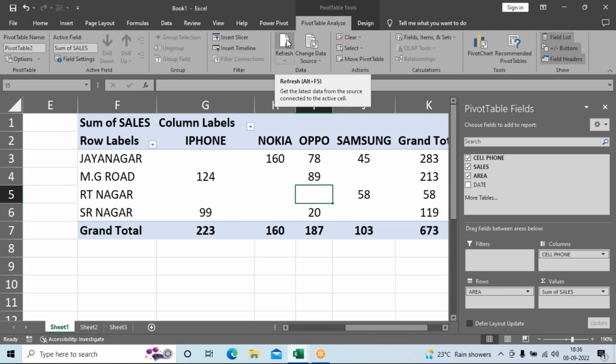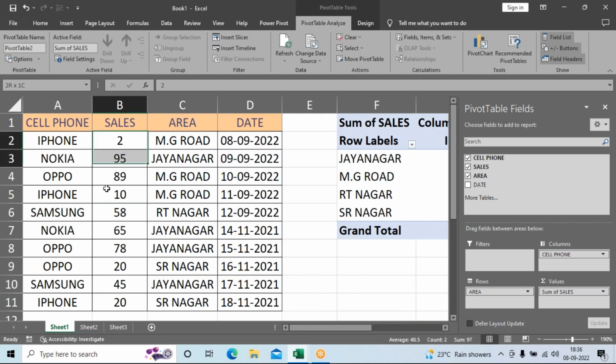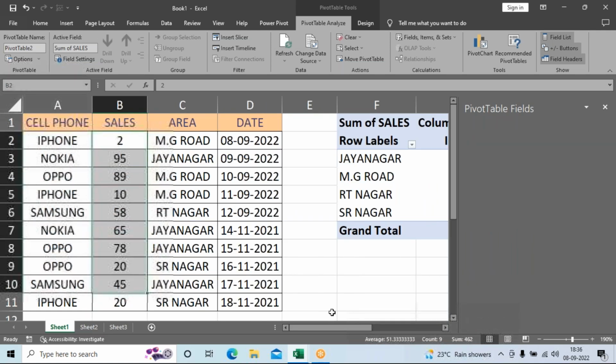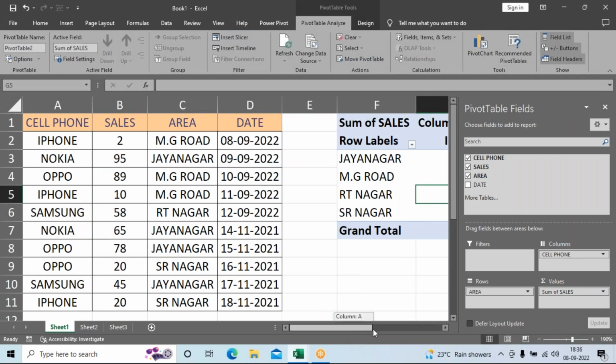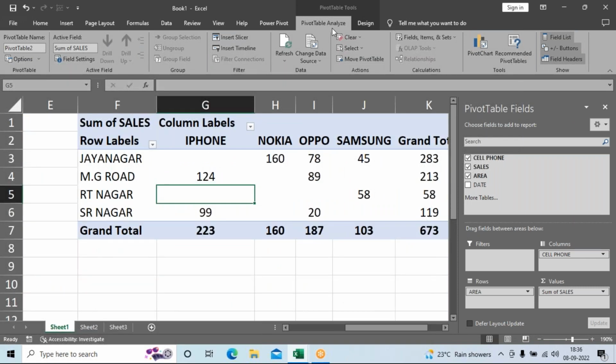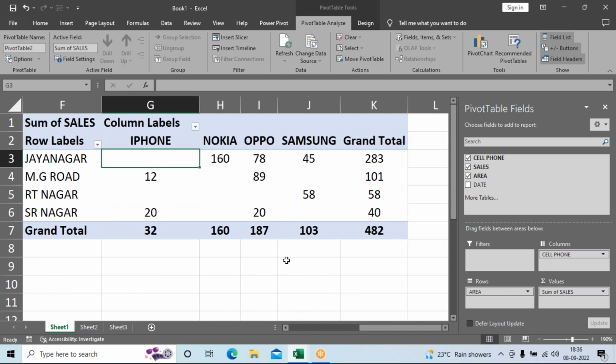Click on the pivot table analyze tab. There is a button here, the refresh button. What is the shortcut key to refresh the data? Alt F5. So when should I do it? If I made any changes in this data, at that time you should refresh it. Okay. So pivot table analyze, click on the refresh button. See now. Now you tell me which phone is the lowest sales, which phone is the highest sales.